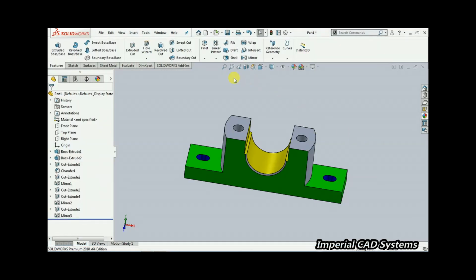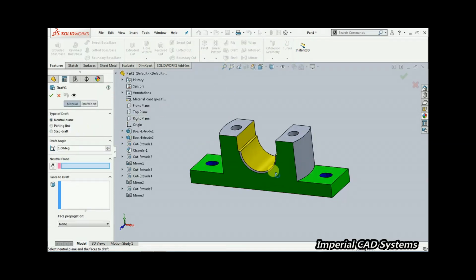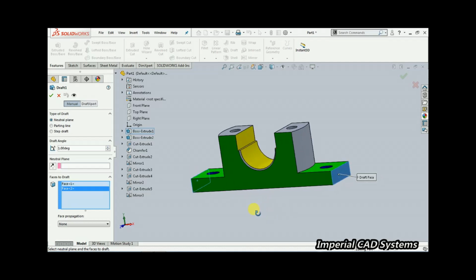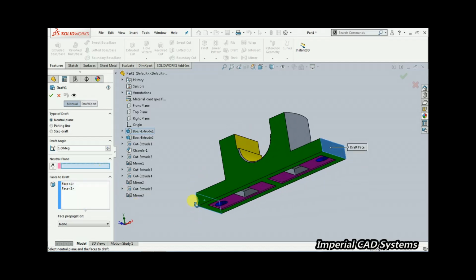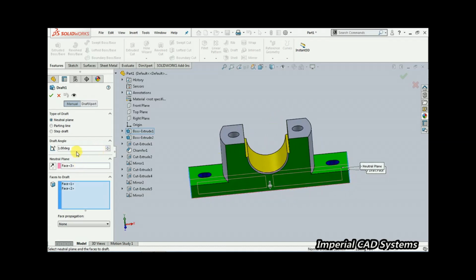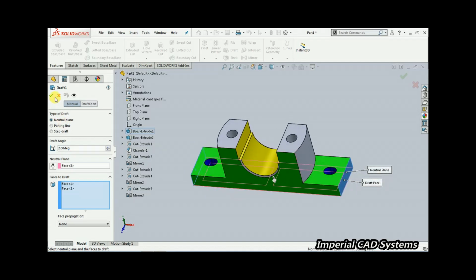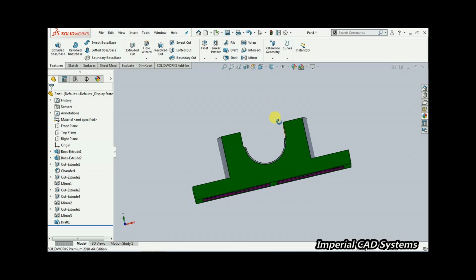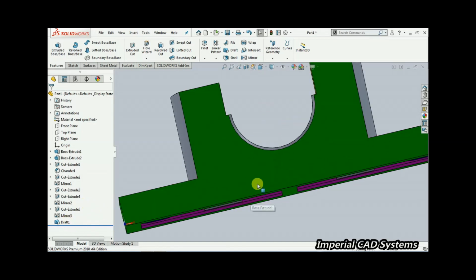So finally go to the draft option, face to draft, this face and this face, neutral plane, this plane, the base, then angle here 2 degrees, draft angle 2 degrees, then go for OK. Then we gave the draft angle, but it is outside, as it is showing outside.